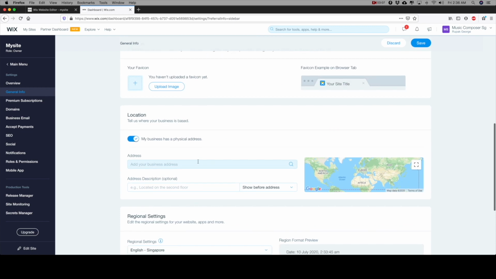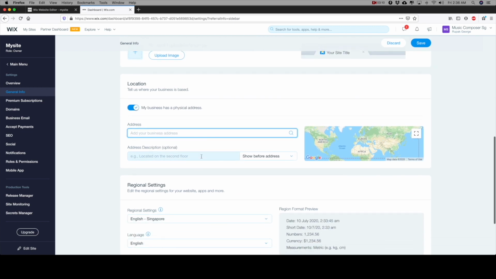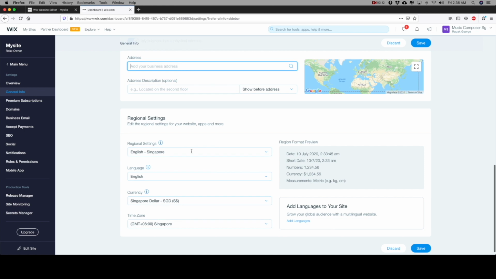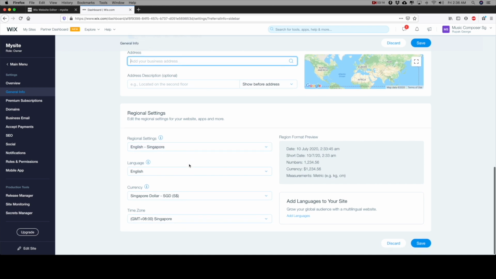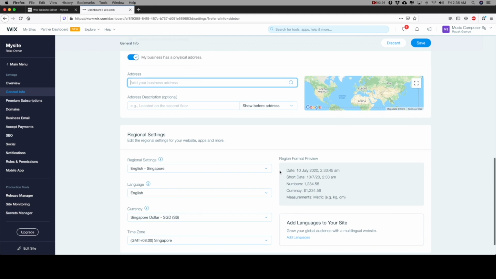You can add an address. And you can put your regional settings such as your language, set your time zone, and all of this stuff helps to improve the localization of your business wherever it may be. So definitely check this page out and make sure you fill in the right settings for your business.